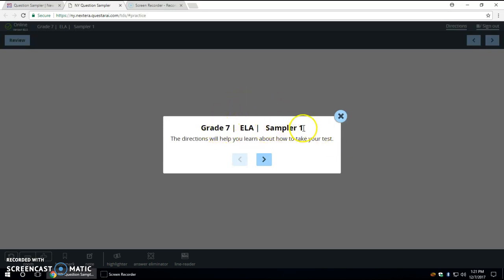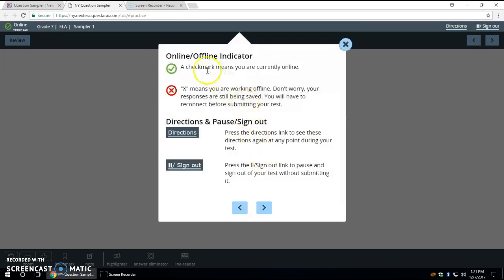Grade 7 ELA, this is sampler 1, and here are the directions. So I'm going to use the arrow bars to get to each set of directions. Don't X out of it. You want to read the directions. They're going to show you different things to help you take this test. Here's your first bit of directions. There's a check mark, an X, and then you have directions, and then pauses and sign out. I'm going to take a little moment here while you read so that you understand what each of these directions means.